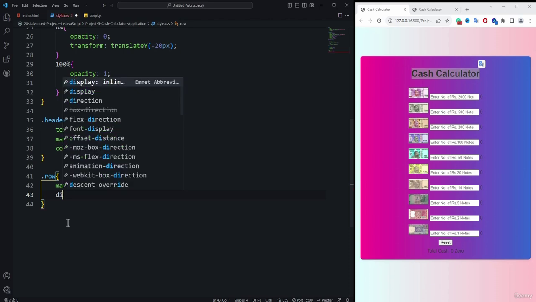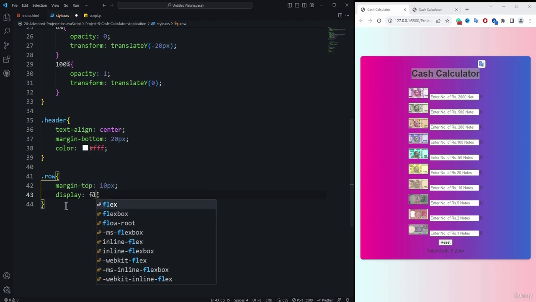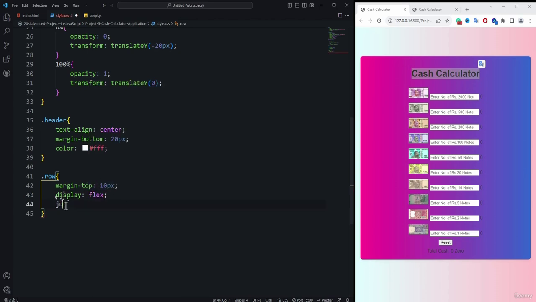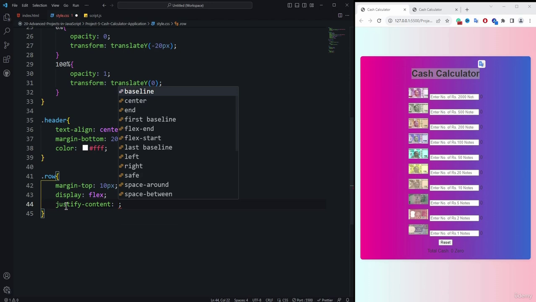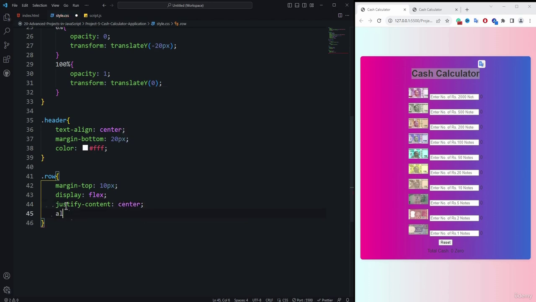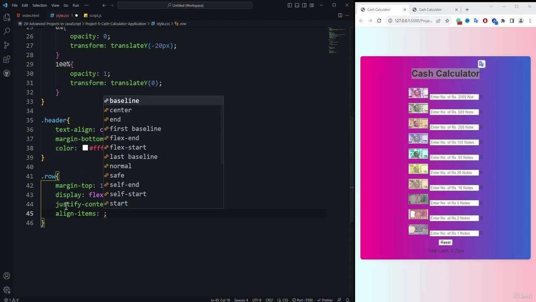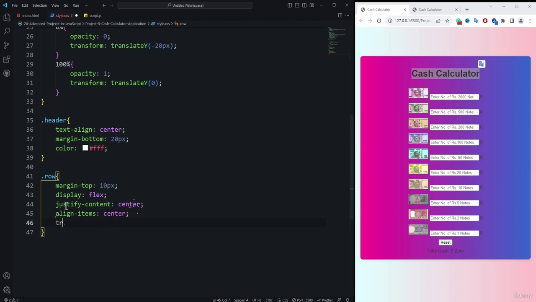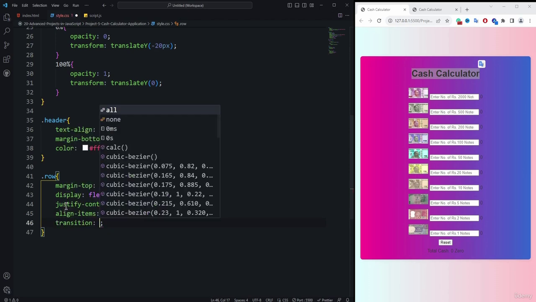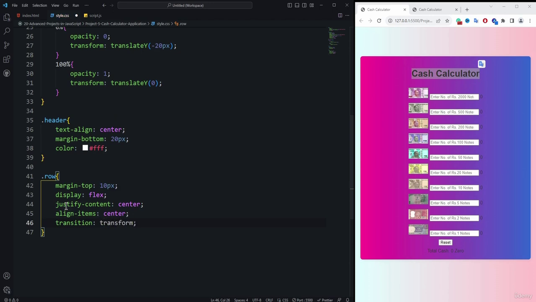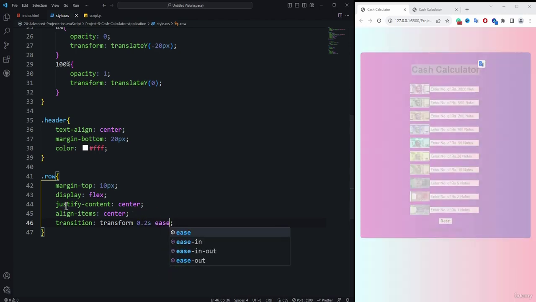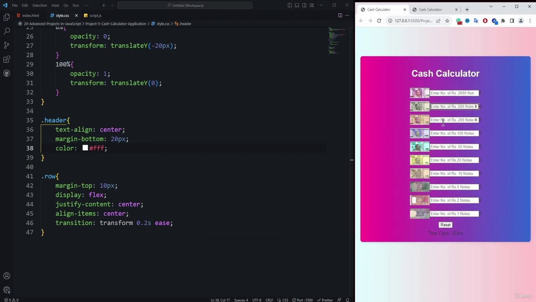Then we need to set the display property, because right now they are not perfectly aligned. So we need to change its display property, which is going to be display flex. Then justify-content center. And after that, we need to add the align-items property. Align-items is also going to be center. And then we need to provide the transition. Then we need to apply the transform. Transition, transform is 0.2s. And then we need to provide the ease. Control save it. So this is actually a row.